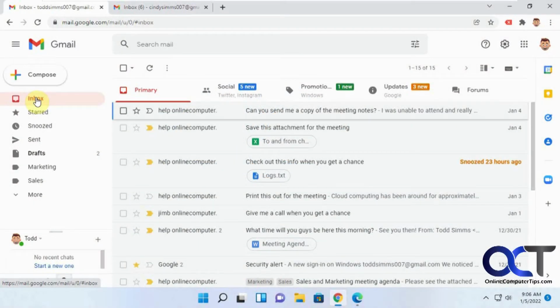Hi, in this video I'm going to show you how to use the filter feature in Gmail. What that'll do is allow you to apply a filter to your searches, and you could also apply a filter to incoming email and existing email, so that way it'll help you keep things organized, if that's what you like to do. So a couple ways to get to it.